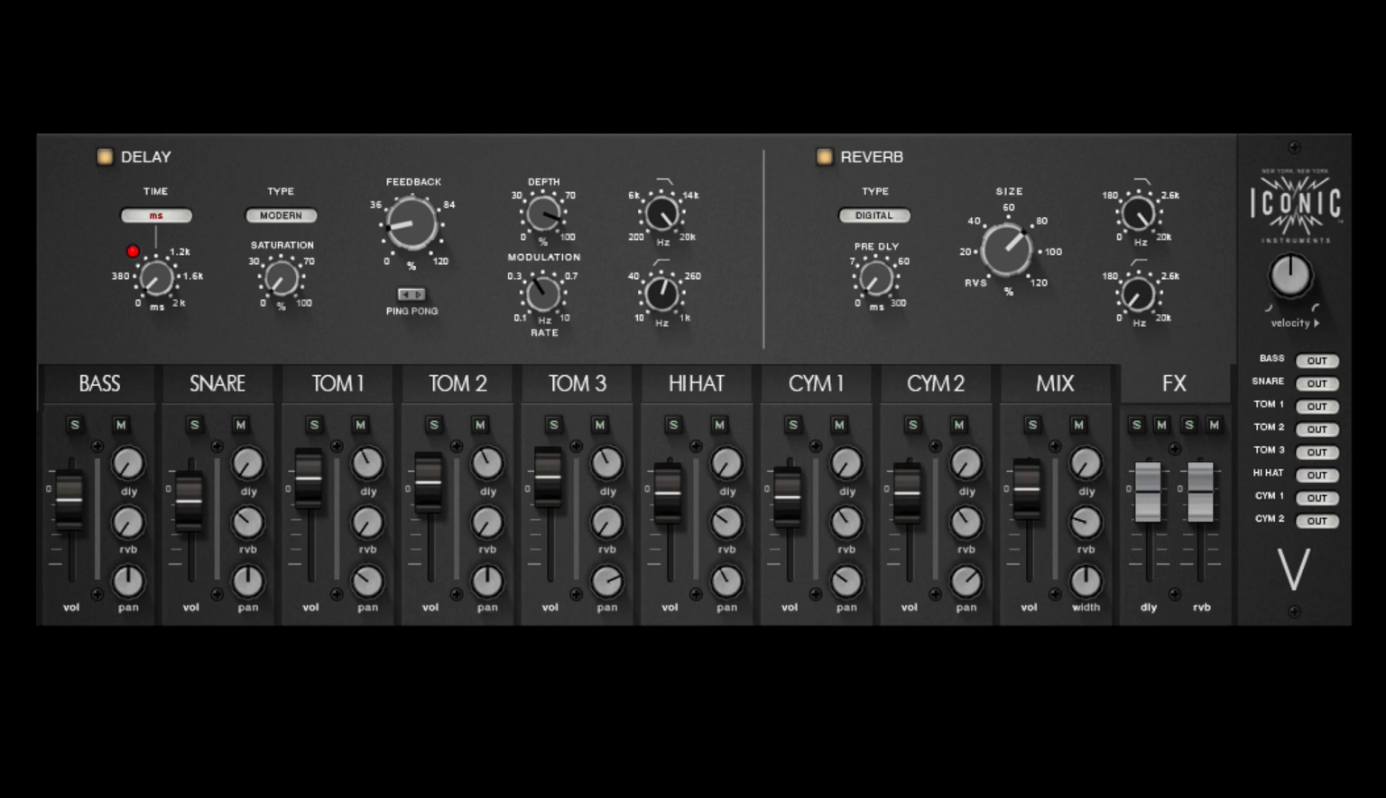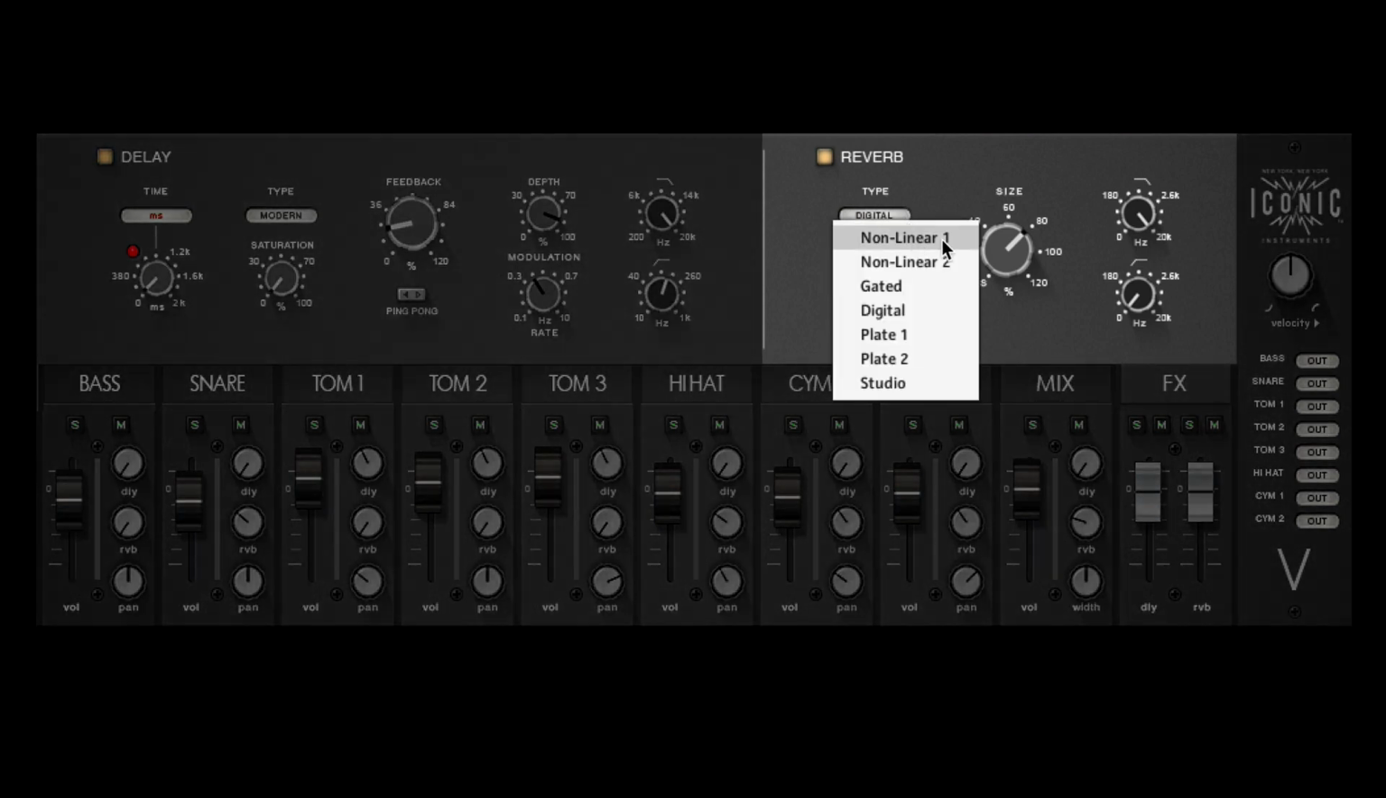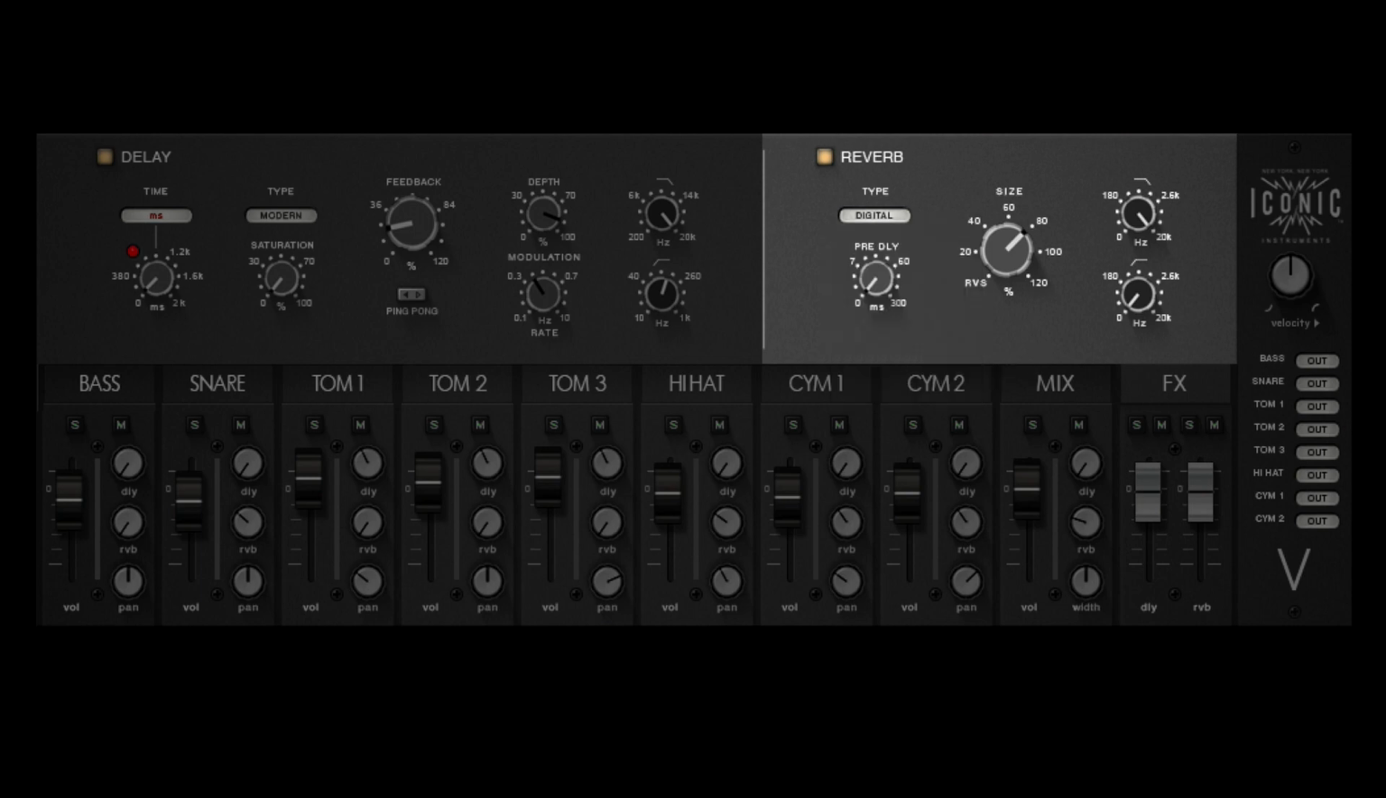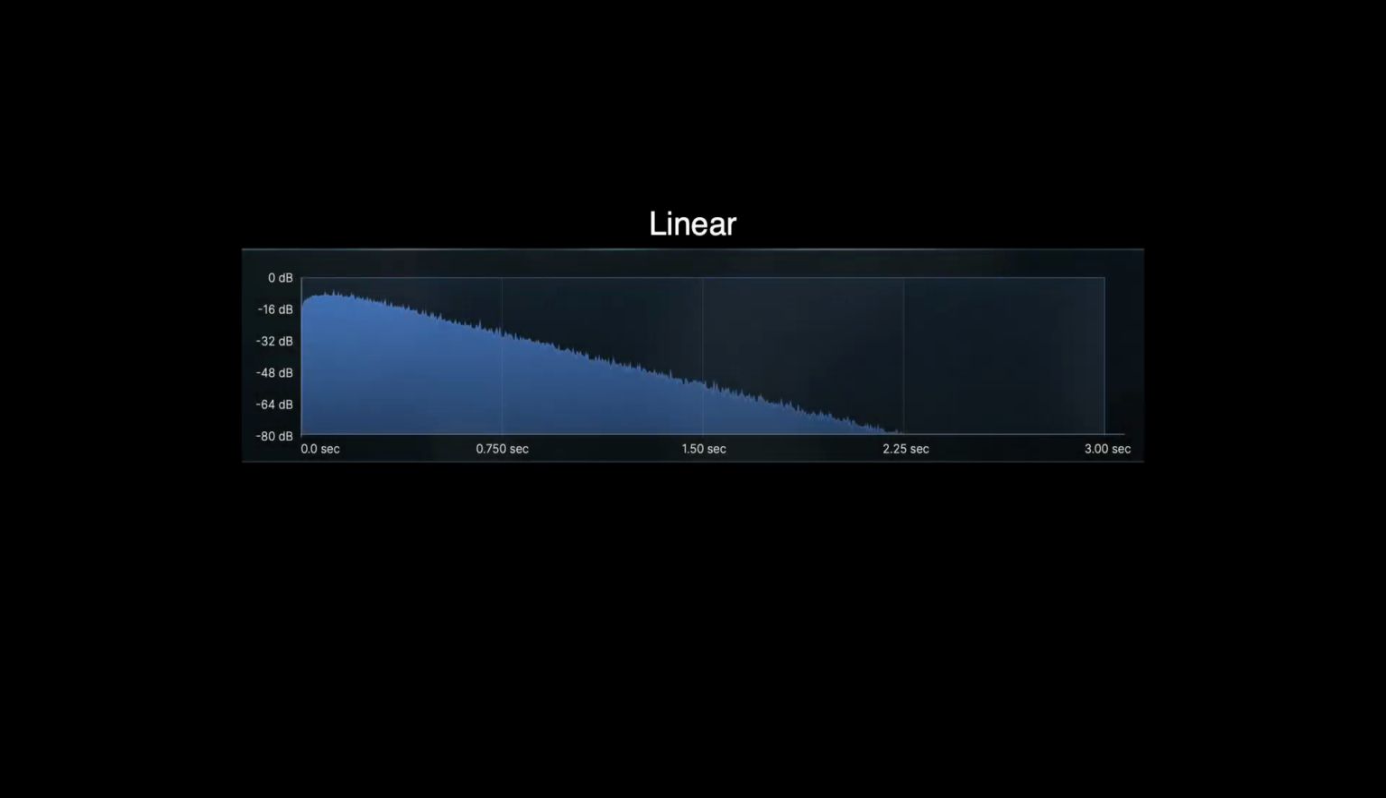There are 7 different reverb types: nonlinear 1 and 2, gated, digital, plate 1 and 2, and studio. These impulses were custom made by Numerical Sound and were carefully crafted to capture era-specific pieces of gear and spaces at different settings. Typically, acoustic reverbs like you would hear in an acoustic space decay in linear fashion, meaning the volume drops over time at a steady rate.